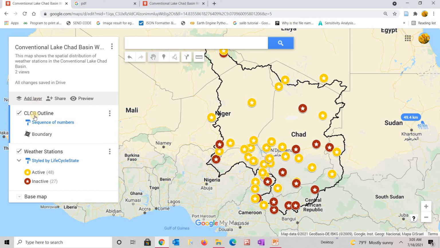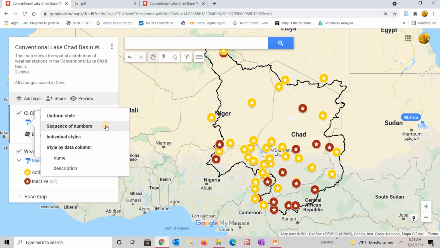If you have more layers, you just click add and then you work on how to set the styles and so on.